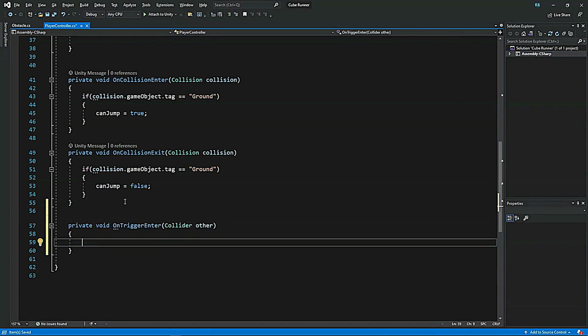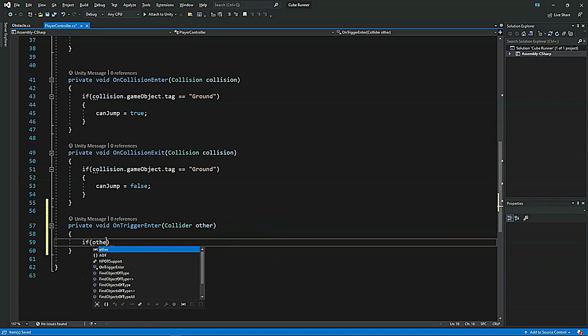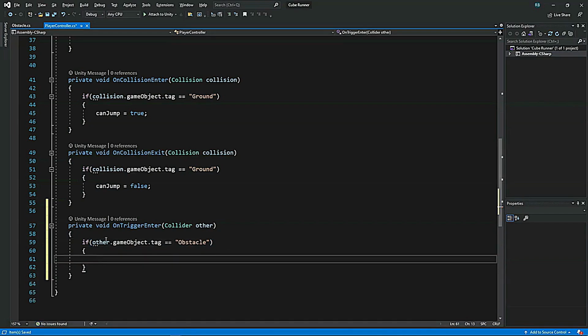Here, as you can see, we have the OnTriggerEnter, and the collider with which we are colliding is inside this other variable. Inside the other variable, we have all the properties of the collider with which we are colliding. That is our enemy. So here we're going to detect if we are colliding with the enemy or not. So we're going to say if other.gameObject.tag equals obstacle, then we're going to simply go ahead and restart the scene.